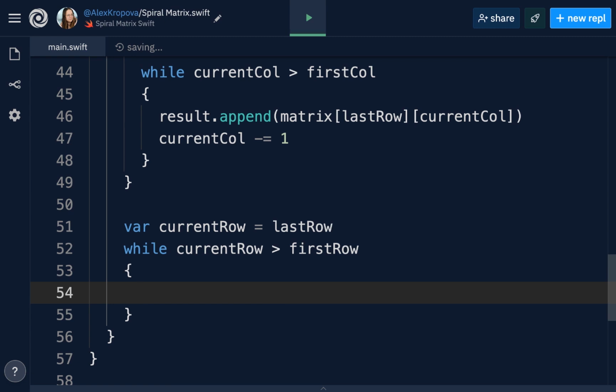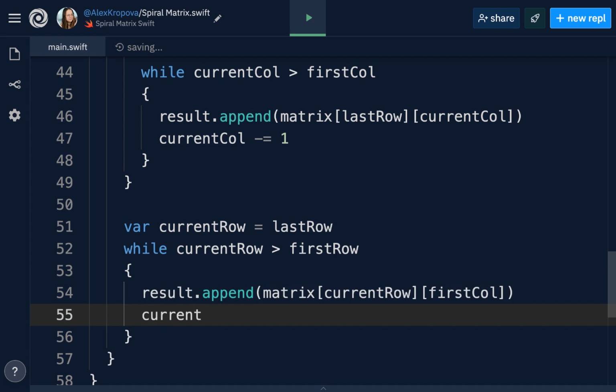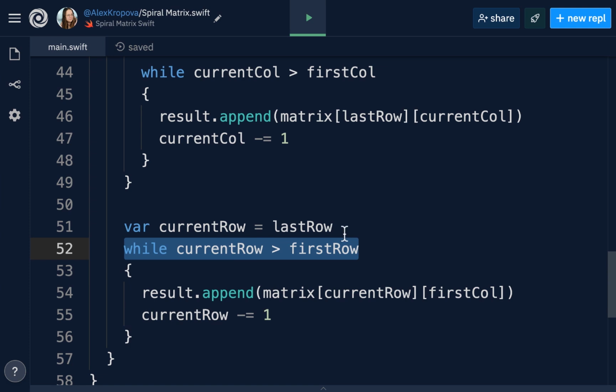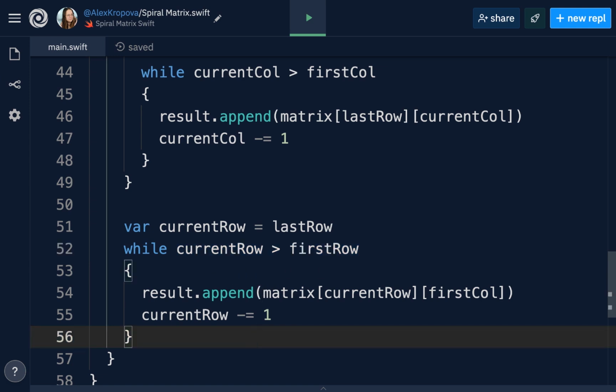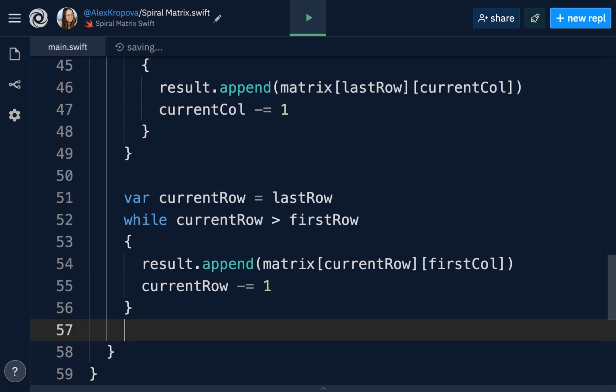That means that we have valid values in the column to print. And while that is true, we're going to take our result and append to it the matrix value at the current row and at the first column. So this is going to go through all of the values in the first column. So we also have to take the current row and decrement it by 1. That way we're starting at the last row in that first column and we're going up the rows. And once we hit 0, then we will stop. Because actually once we hit 1, because we already printed that first row, remember? So we cannot print that first row again. Alright, so that is going to be the pattern there.